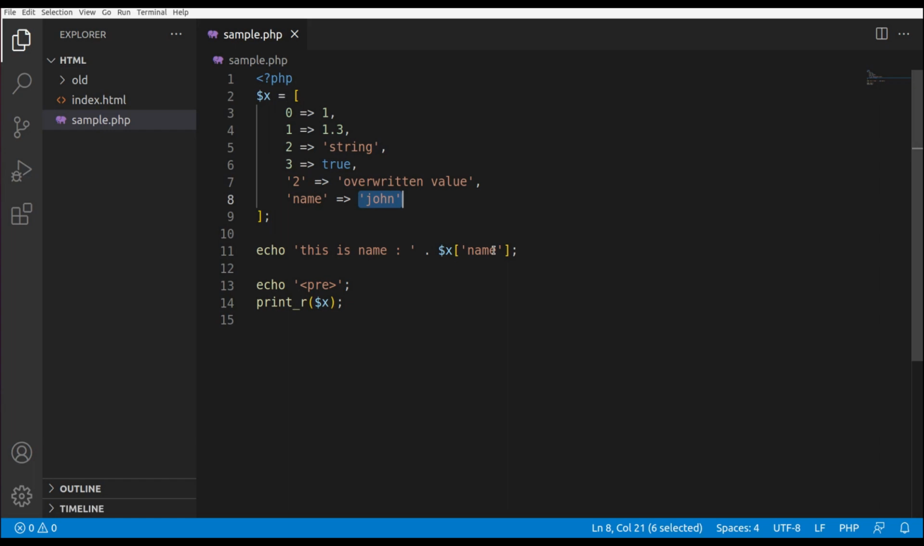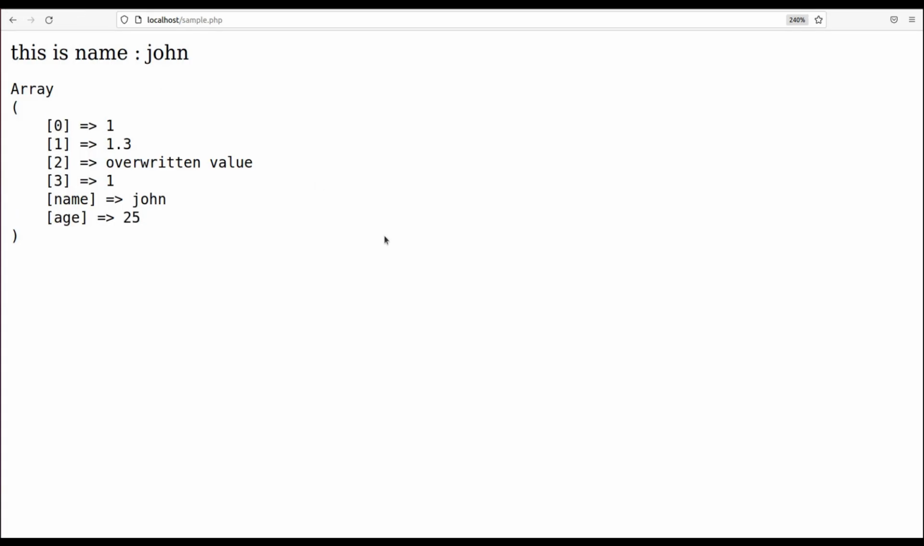We can add more elements to the array even after defining the array. Like if we want to add some more elements after this statement, then we can do so by writing this statement. We can define the key here, let's say age, and then the value here, let's say 25. Then this age is added to this array and the value of age will become 25. So it will reflect in our final array output. So here it is, age is added.